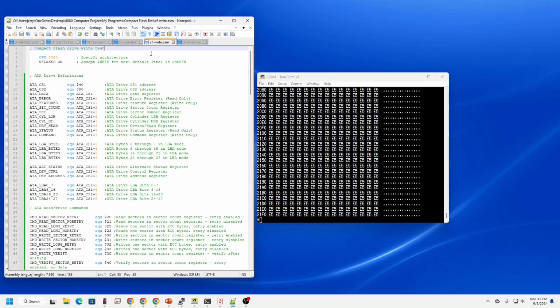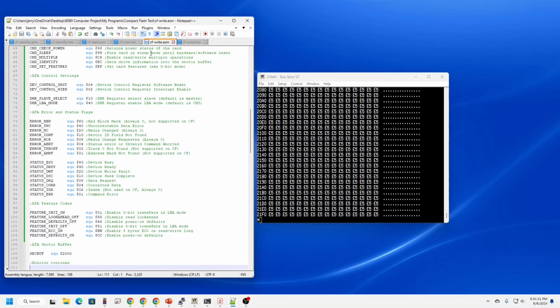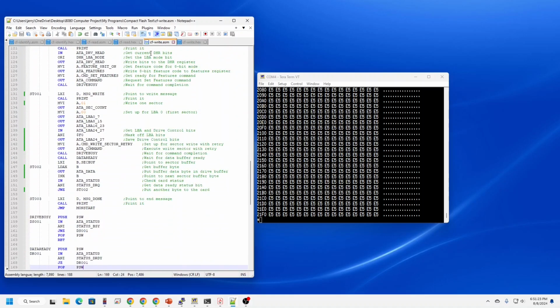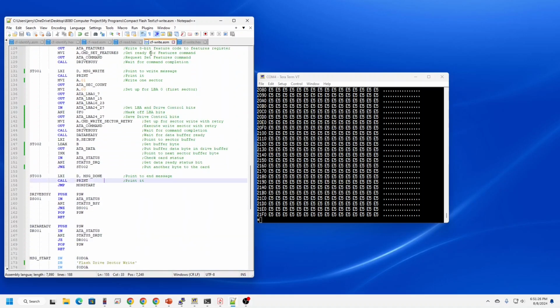Let's take a look at the write code. Same thing, all of the equates, identical to what we've used before. And the only thing that I've done is I'm putting in 8-bit mode like I did before, putting in LBA mode like I did before. I'm using command write with sector retry this time. And I've changed these routines down here to move data from the sector buffer into the disk buffer versus the other way around. Let's give it a try.